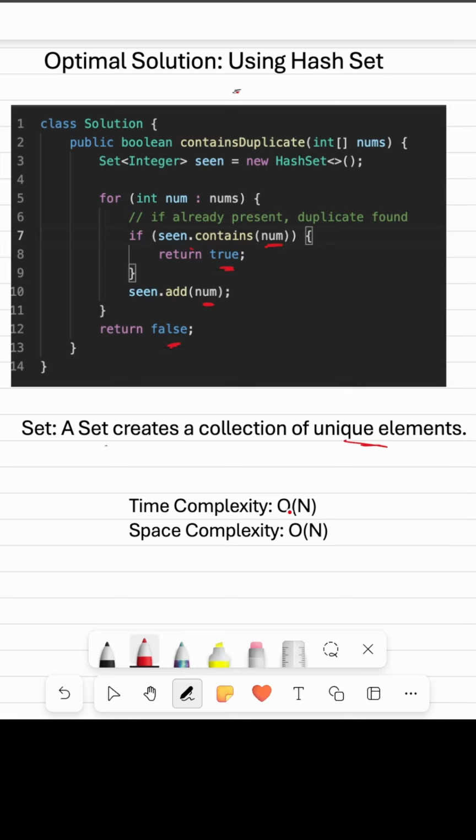So here the time complexity would be O(n) and the space complexity would be O(n) in the worst case.